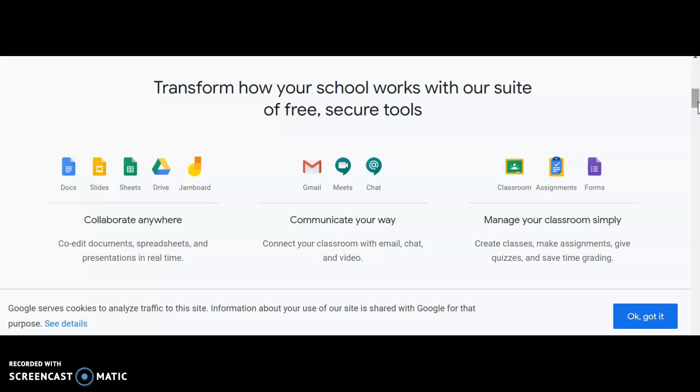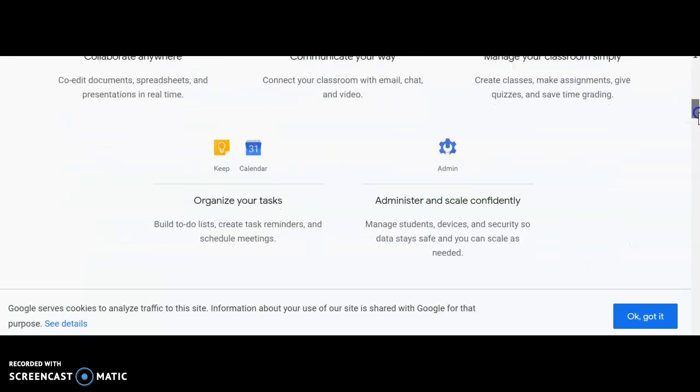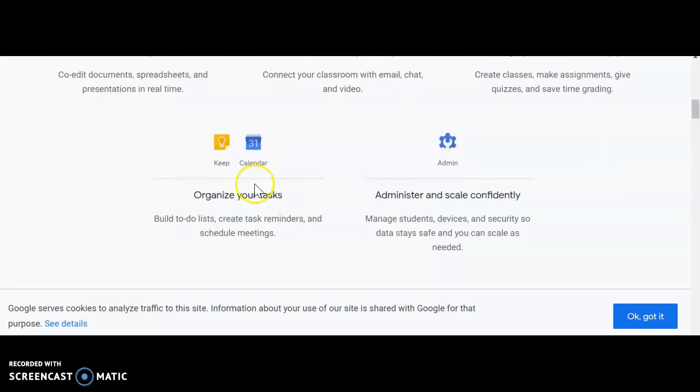Really gives an opportunity to collaborate with any documents or spreadsheets and communicate either through email or video messaging or chat, and the ability to manage the classrooms as far as creating classes, making assignments, giving quizzes, and also grading. You can also keep track of your calendar and have administrative capabilities.